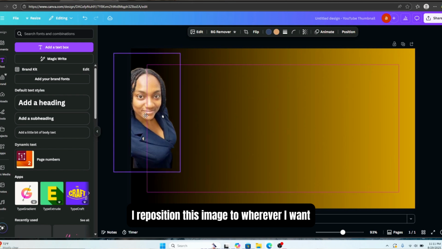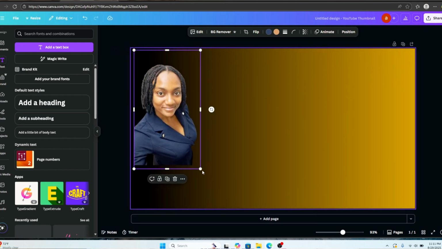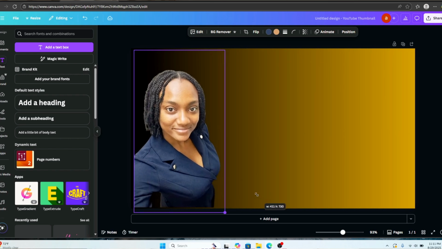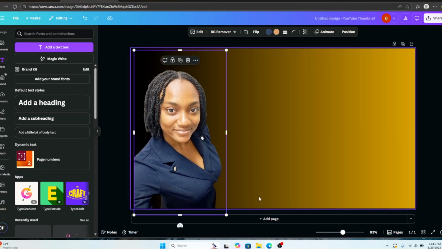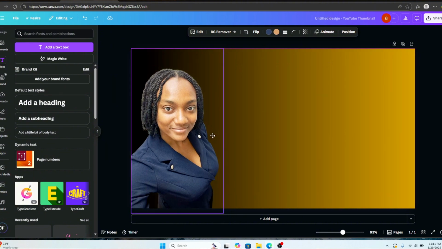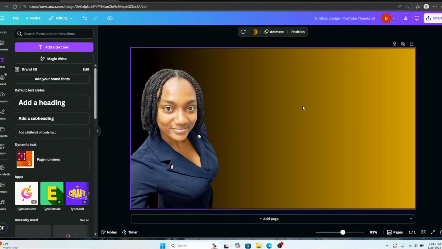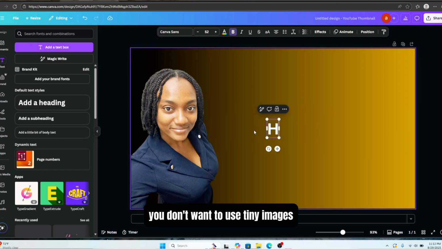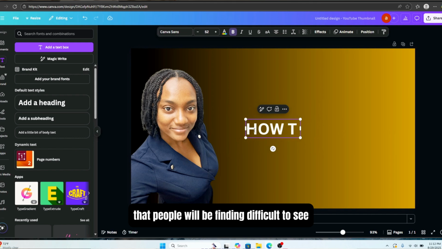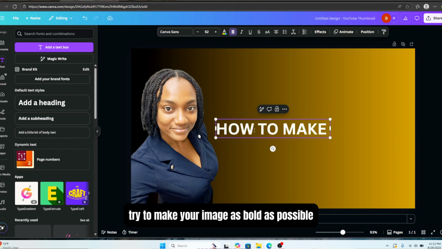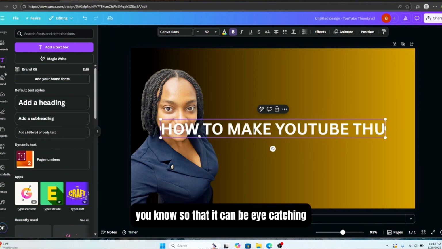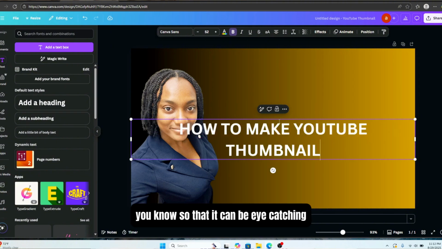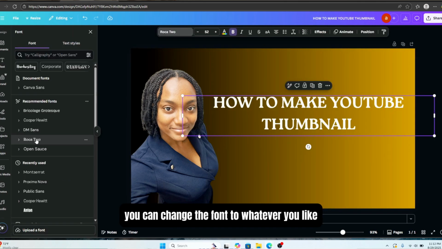I reposition this image to wherever I want. Okay, increase the size. For your templates, what you have to take note of is that you don't want to use tiny images that people will find difficult to see. Try to make your image as bold as possible, so that it can be eye-catching. That is the keyword. You can change the font to whatever you like.